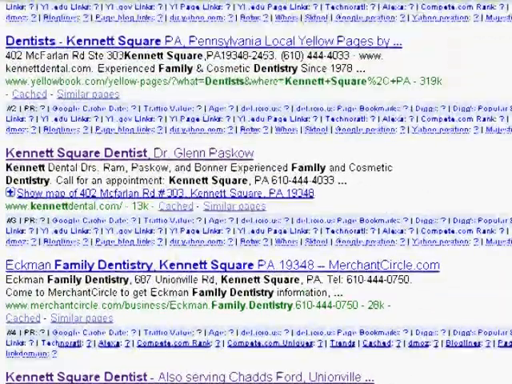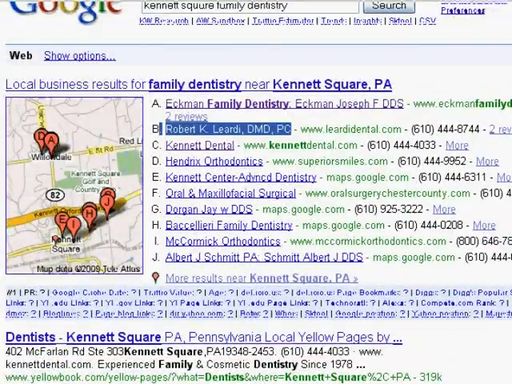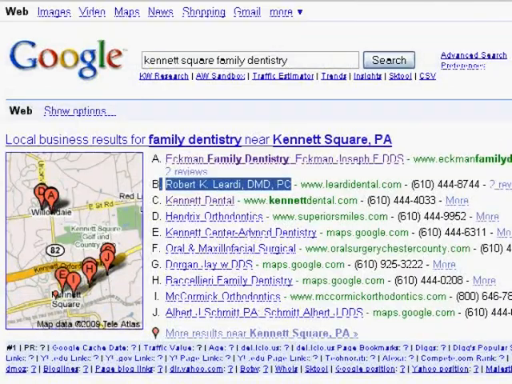So, what you can see is in less than a week, with some tweaks that we made to his website, we were able to improve his ranking from the 11th page to page 1.